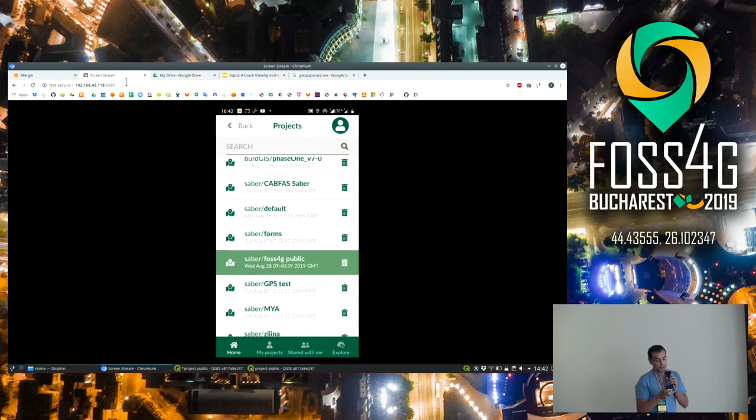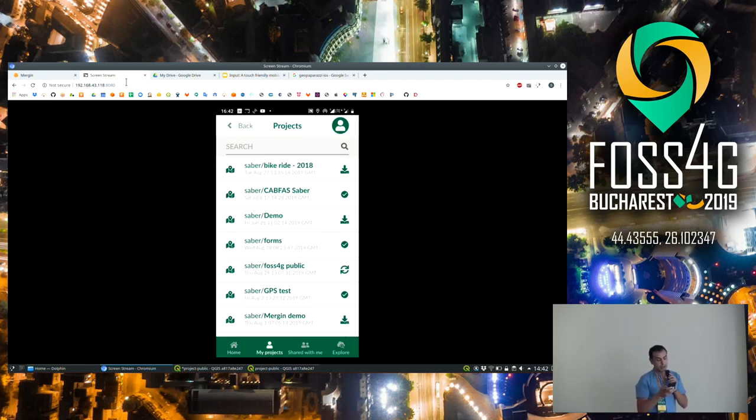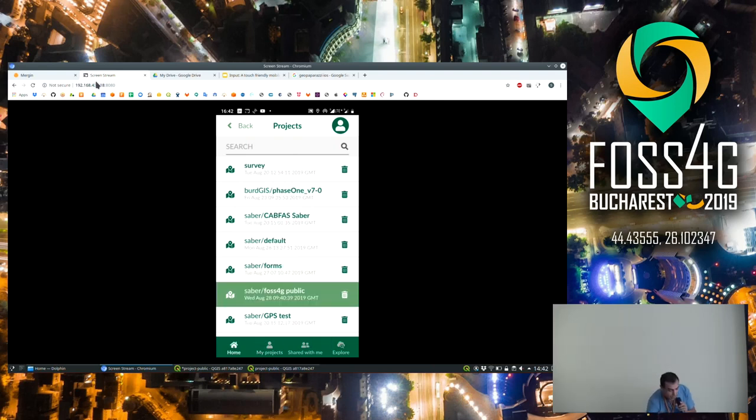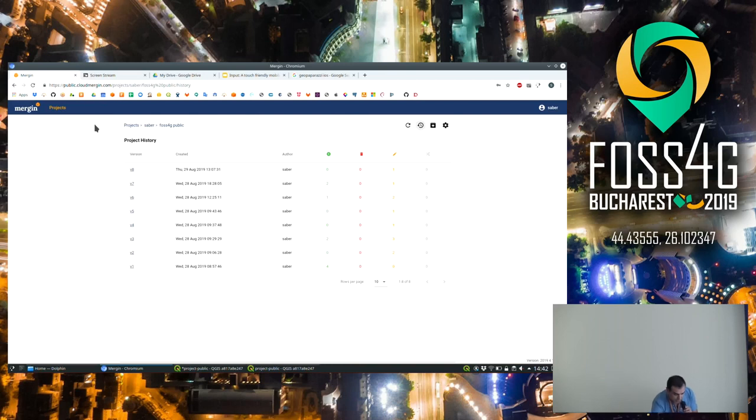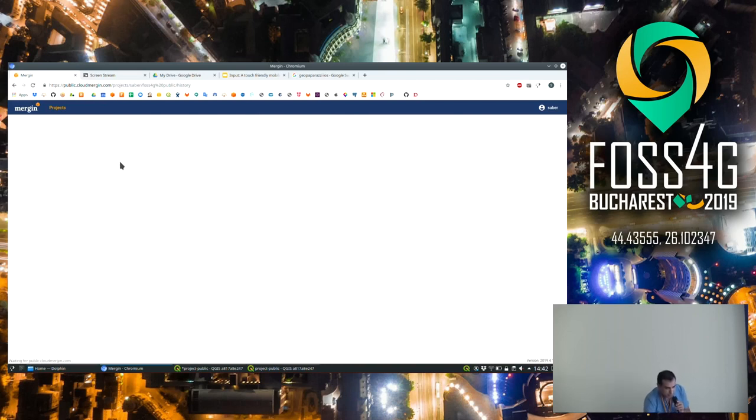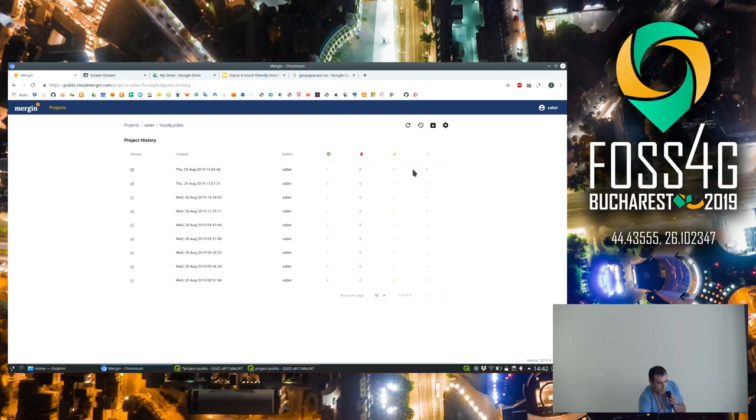And if you go back to my project, you will be able to see that there is an icon for fast4G public, and you can upload your changes back to the server. I don't know with the internet connection and that photo it will go, but let's see. Okay, now it's been updated, and if we go to merging and refresh that page, there should be version 9. And one layer is edited, so you will see the others can synchronize the data back to here. I can go to QGIS and synchronize and pull the data back to QGIS.